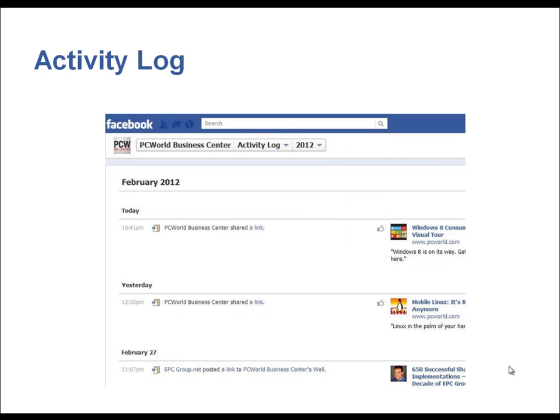Similarly, your activity log gives you more data and more intelligence on how your page is doing and what you can do to maximise your impact.